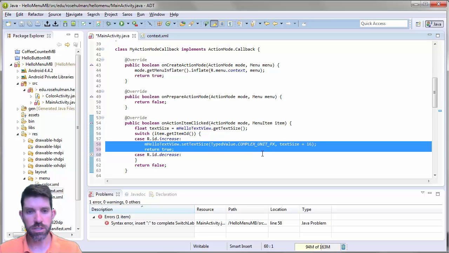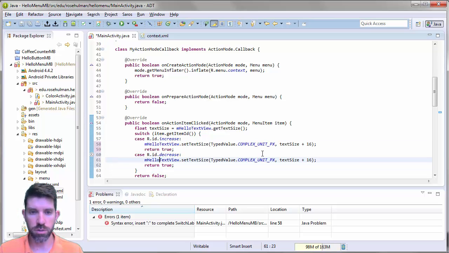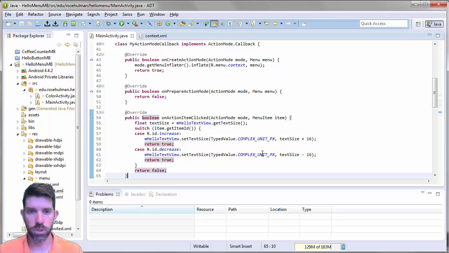If they say to decrease, as you can imagine, this is pretty much going to be identical here. Only I'm going to decrease the text size, hoping the text size is not going to go negative. Hopefully nothing bad happens there, but that looks good. Okay. All right, let's go ahead and run it and see what we get.